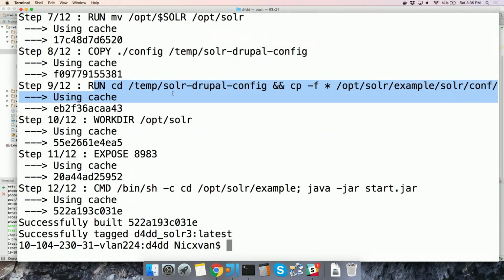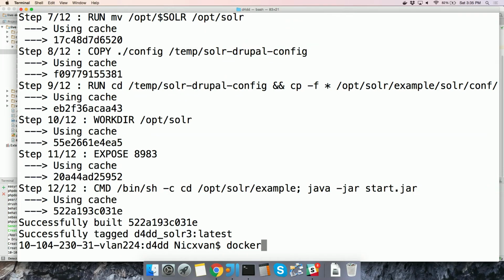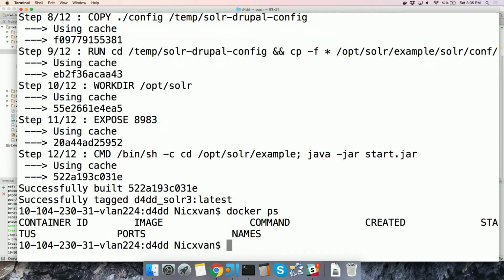So the next command, but if we run docker ps, you'll see that nothing is running. They're just built, ready to go. So we're going to spin it up.